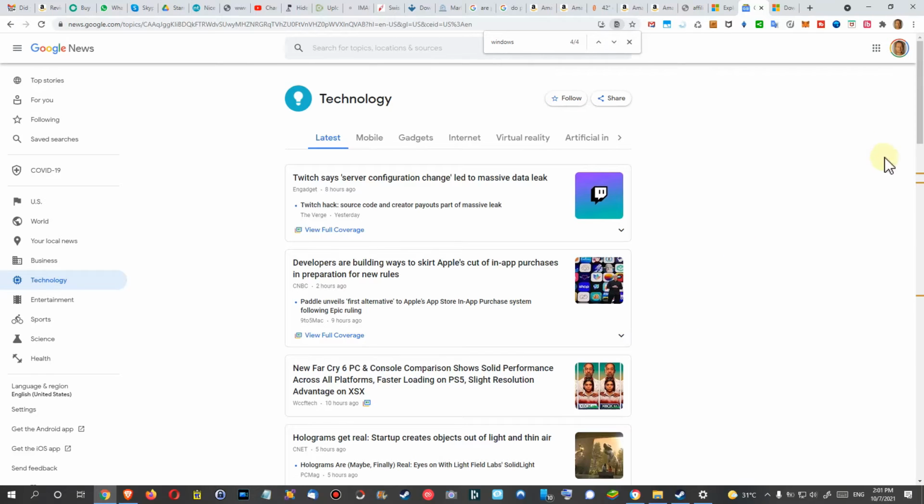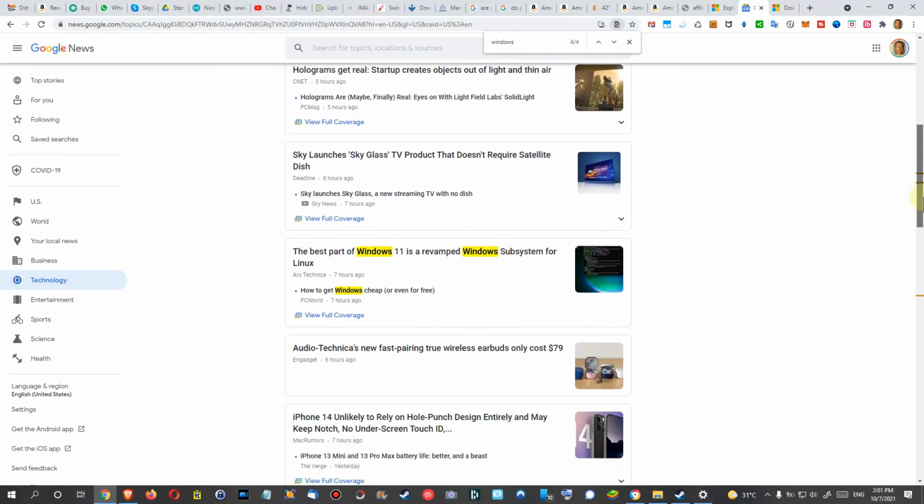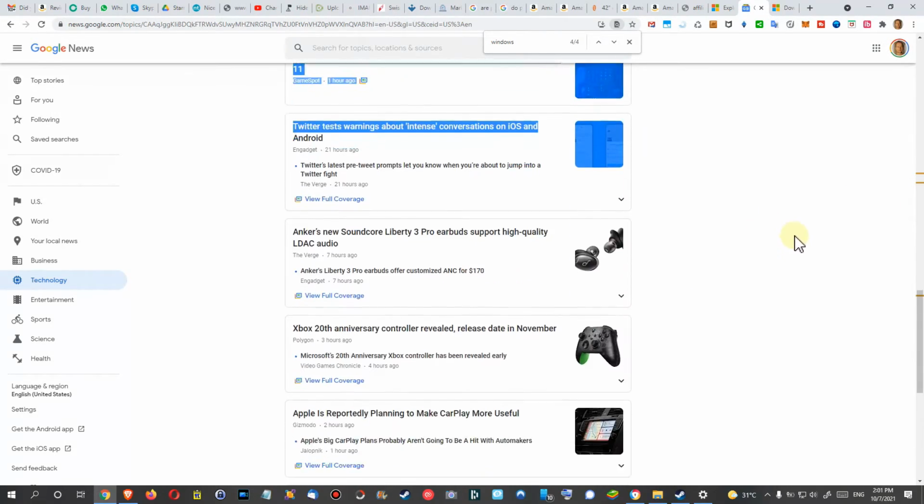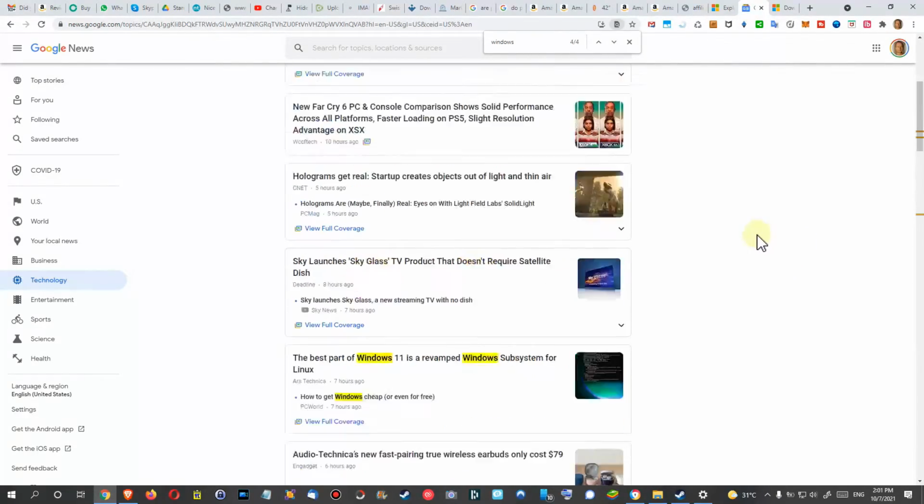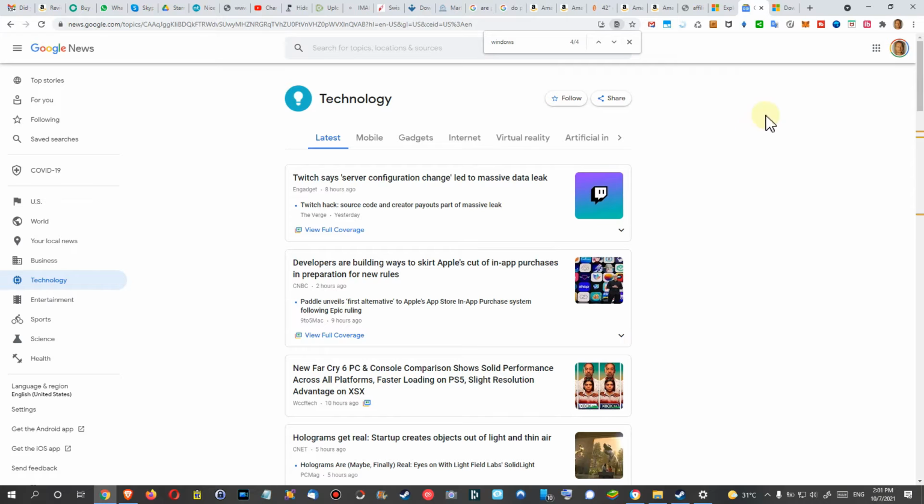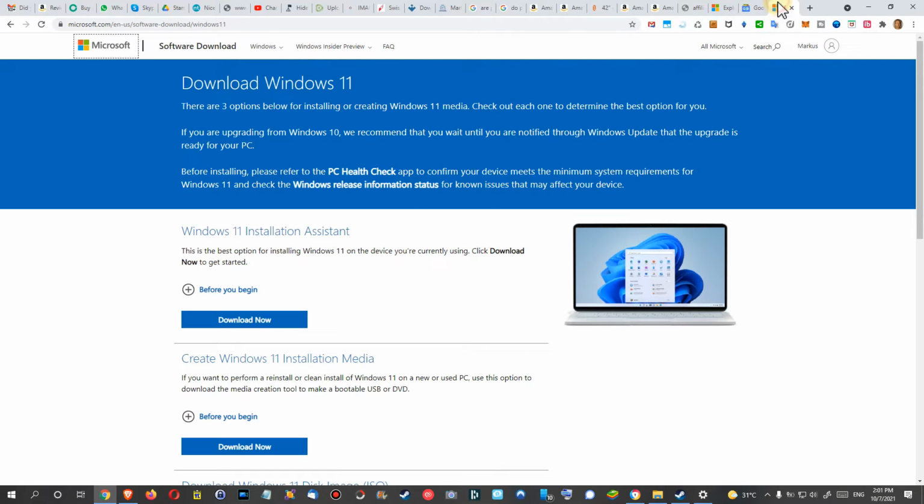It's actually surprising how quiet it is. When we check the latest tech news, there is not much about Windows 11. I don't know, there seems not to be too much excitement about that, but in general you can go to the site here. I'll put the link in the description. You can download it originally from Microsoft.